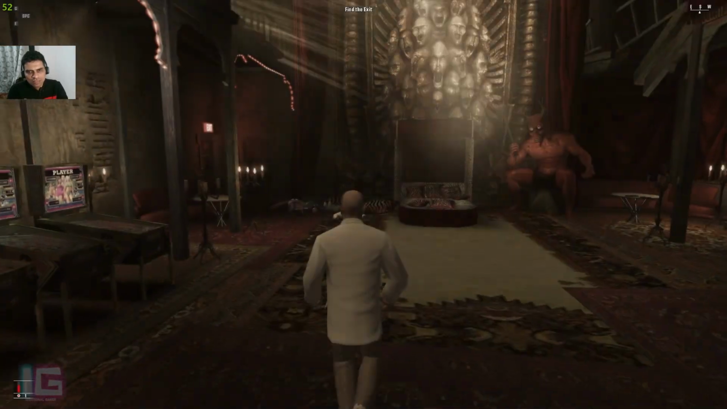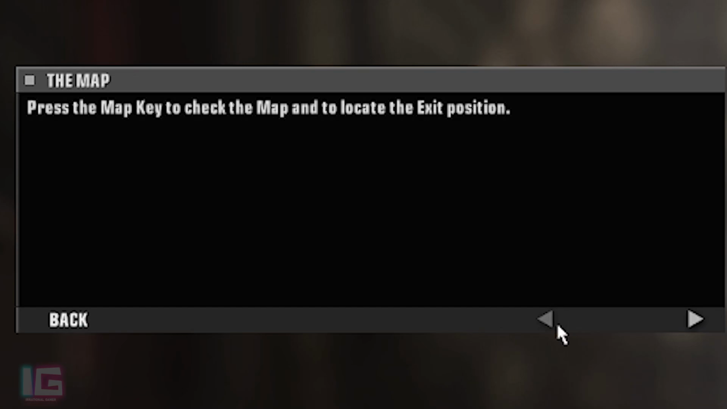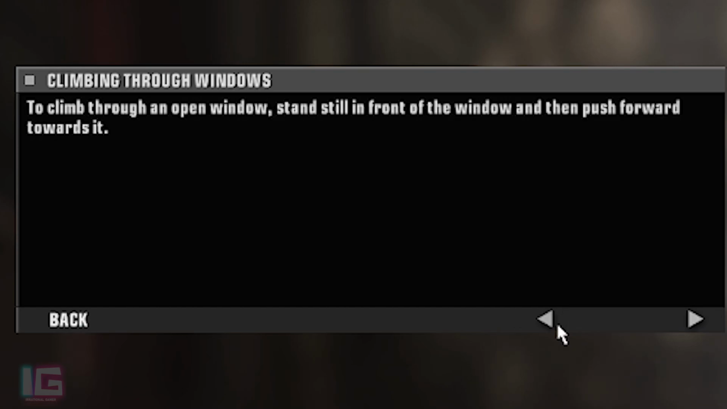Bombs can be placed along certain structures. Equip a bomb from the inventory. If the place bomb action displays in the action menu, press the action key to plant it. Or, press the fire button when the crosshair turns red to stick it onto a wall. Okay. Press the map key to check the map and to locate the exit position. To climb through an open window, stand still in front of the window and then push forwards towards it.